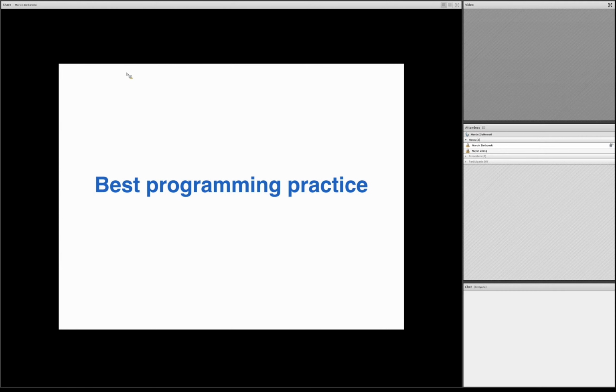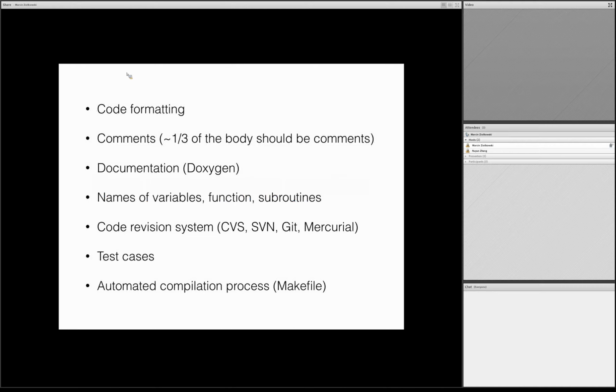All right, best programming practices related to Fortran or any other language. Code formatting is the most crucial thing. Fortran will remove every single white character in the code, so you could write something that looks like a very compressed text file without any spaces, without any indentation, which will be unreadable for people, but that's how Fortran will really execute.